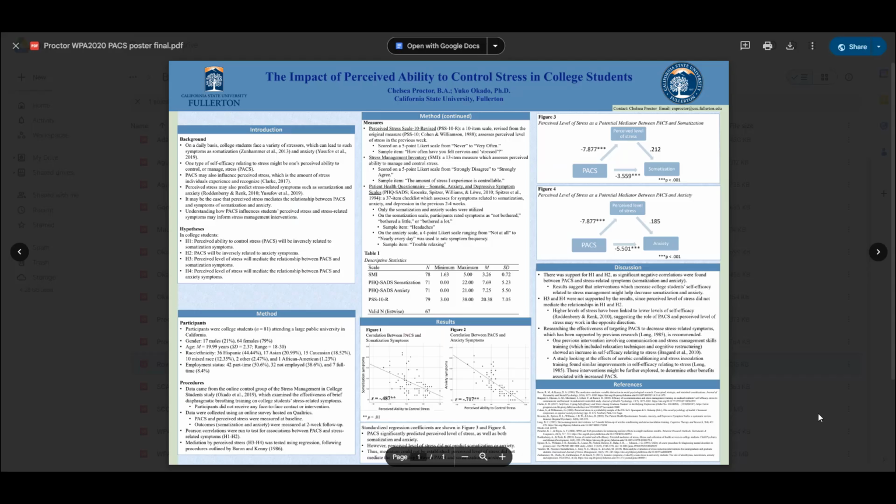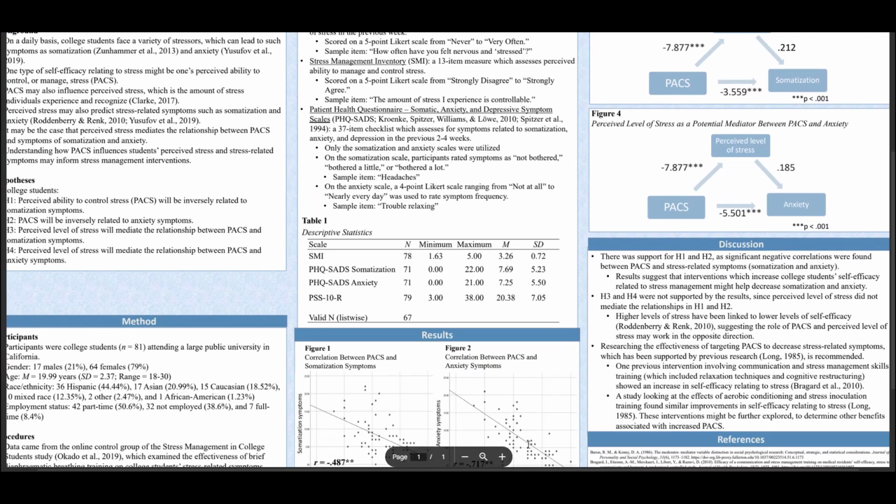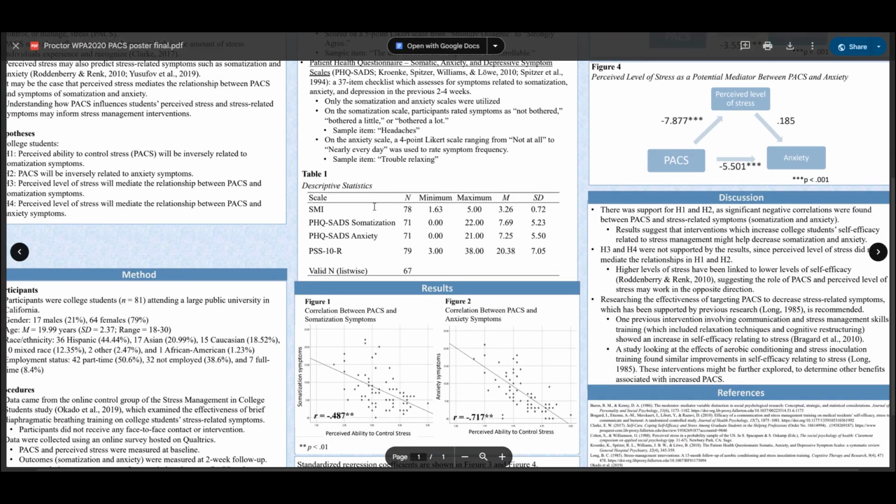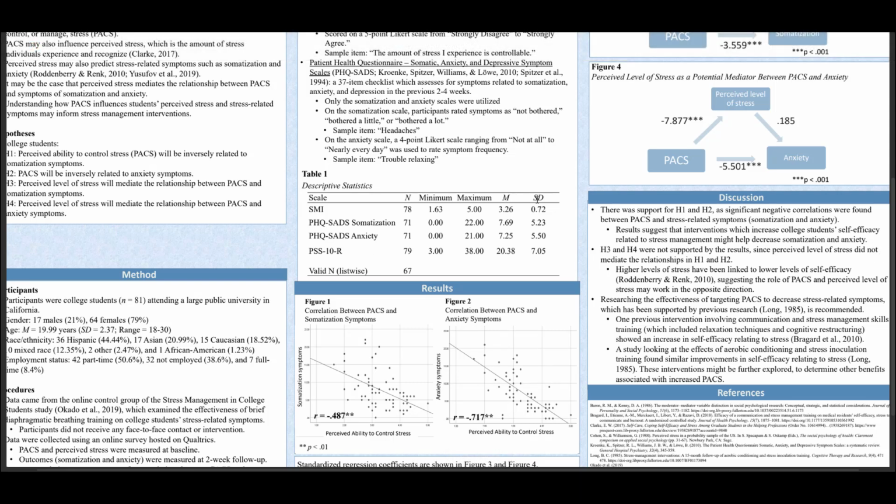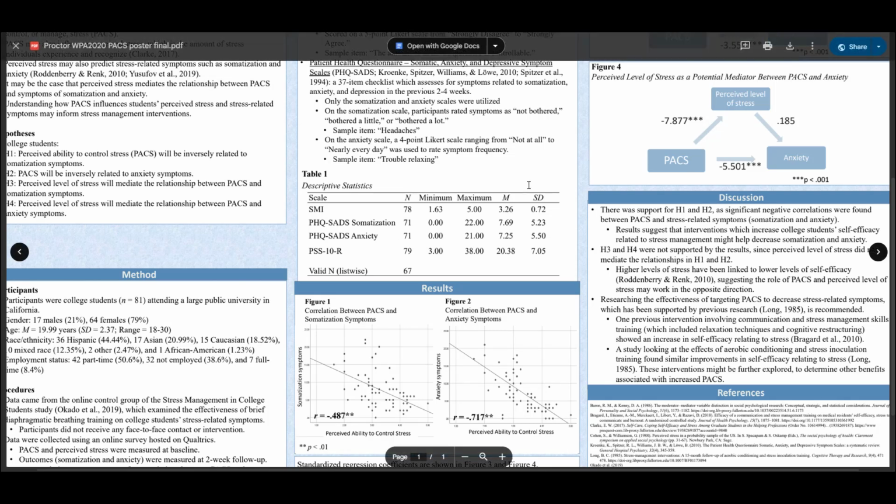And so here is a real life example of a poster that was presented at a conference. I just wanted to zoom in on the descriptive statistics table over here. You can see that this is very much like an APA style table, with mean and standard deviation abbreviated as noted. And then the information is presented in a table format. So that's one way to do it.